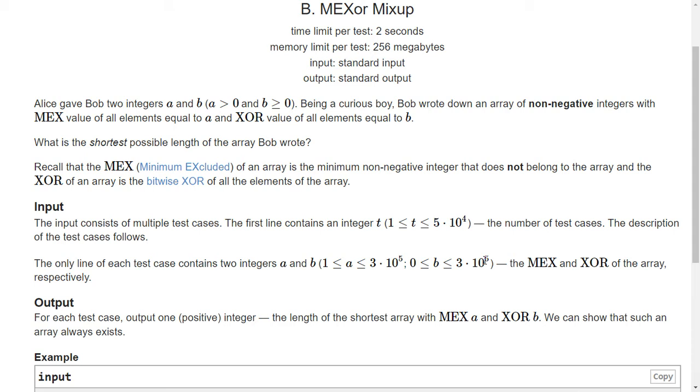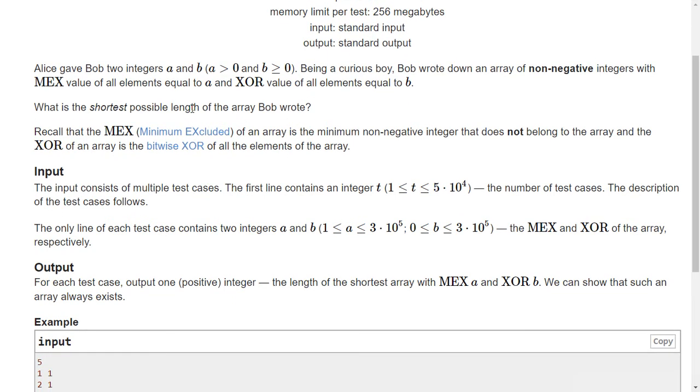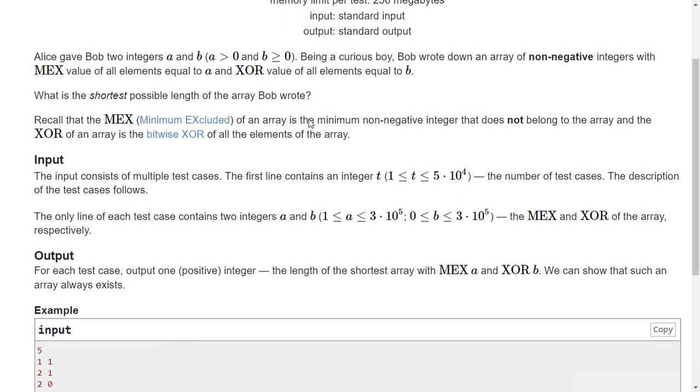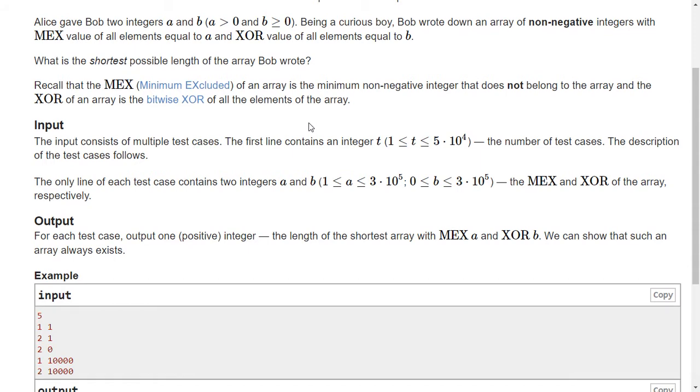So let's begin. Alice gave Bob two integers, A and B. Being a curious boy, Bob wrote down an array of non-negative integers, 0, 1, 2, 3, etc., with the MEX of all elements equal to A. So the MEX will be A, and the XOR will be B. What's the shortest possible length of the array Bob wrote? And I hope you read the problem calmly.